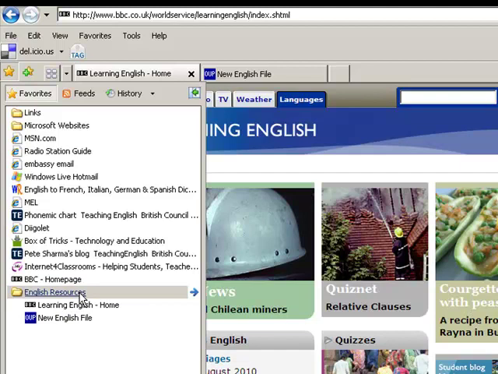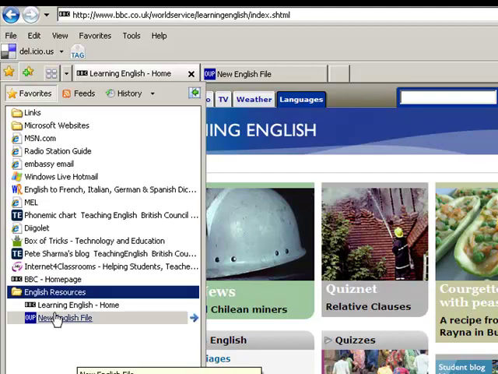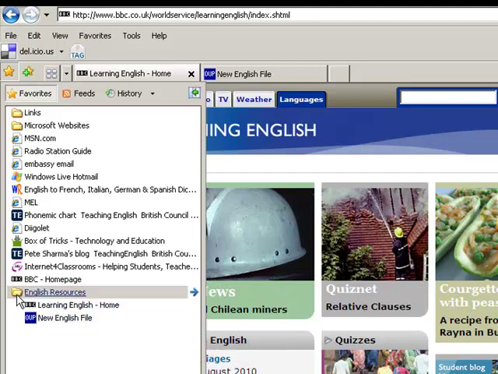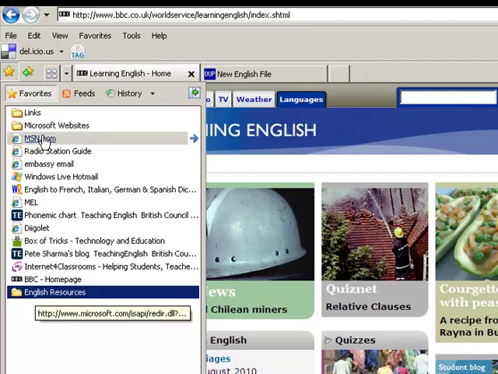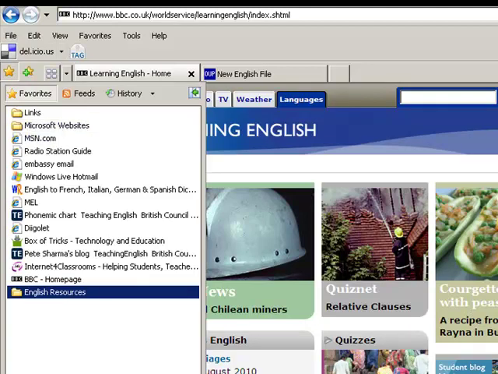And then you'll see that it's become part of the English Resources folder and that there are 2 websites in there now. And I can close the folder, so it's a nice neat list of folders and much easier for me to look at in the future.